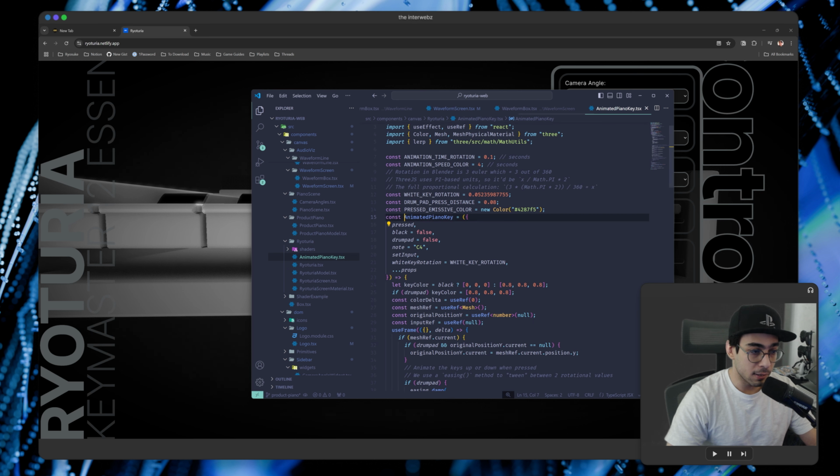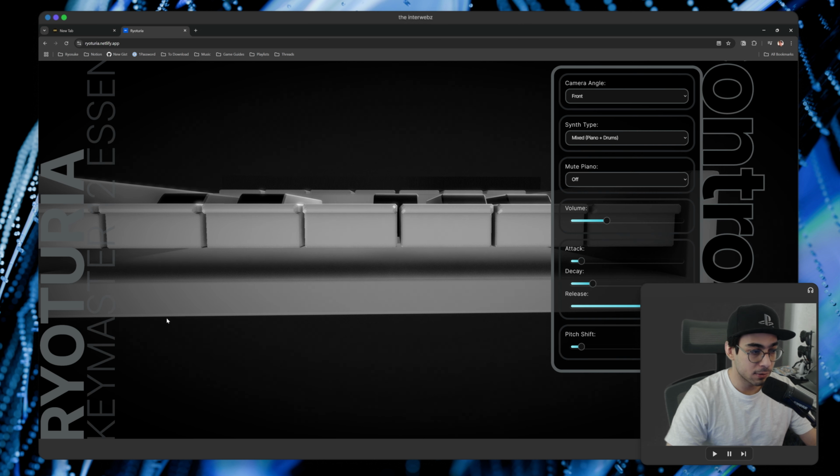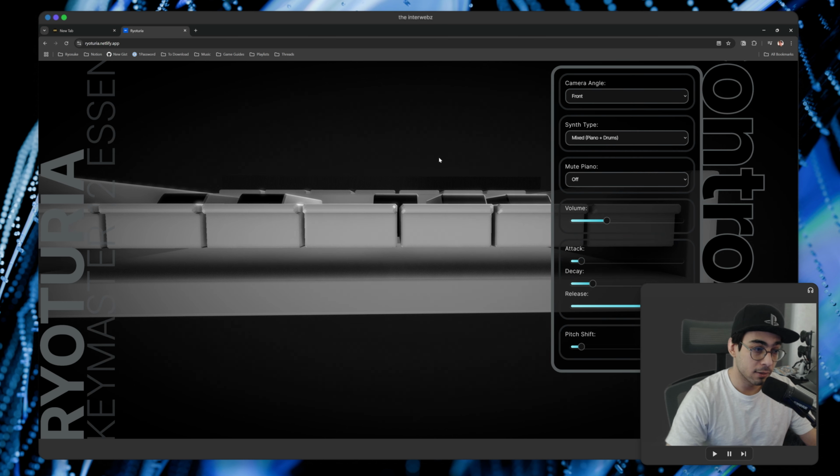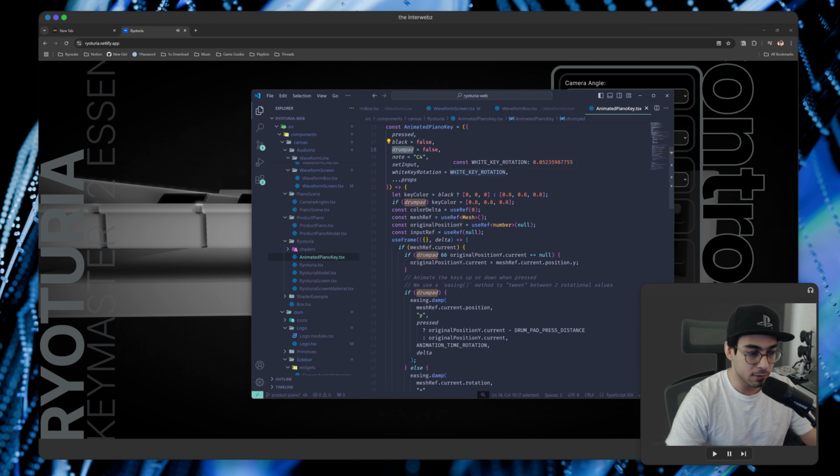And then the piano key, this is where the magic happens. You can see we basically have to rotate it to a certain extent. We have to light it up and make it glow, and we also have to change the color of it. So this piano key cares if it's pressed, cares if it's black, and cares if it's a drum pad or not, because with the drum pads, we're actually going up and down, and we're not rotating, so that'll change stuff.